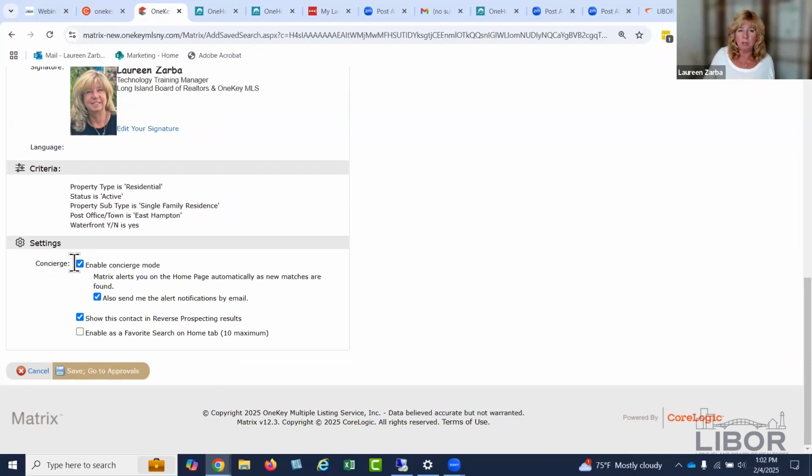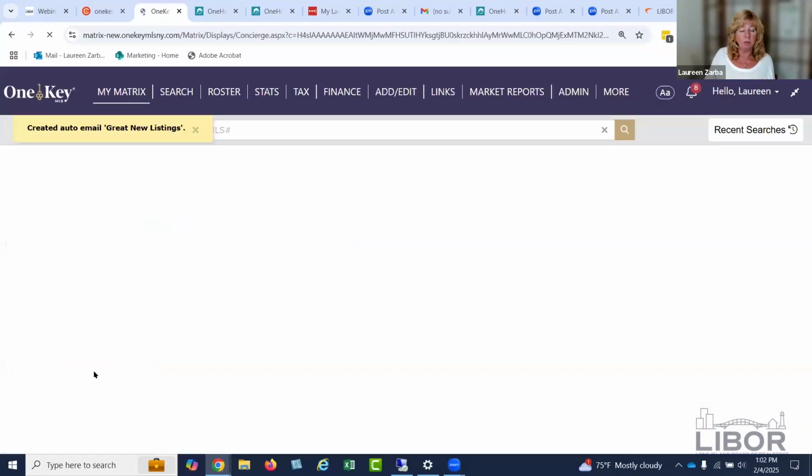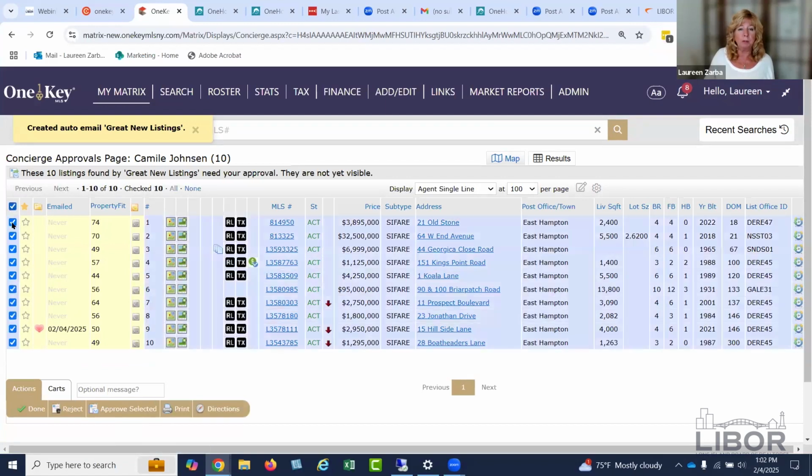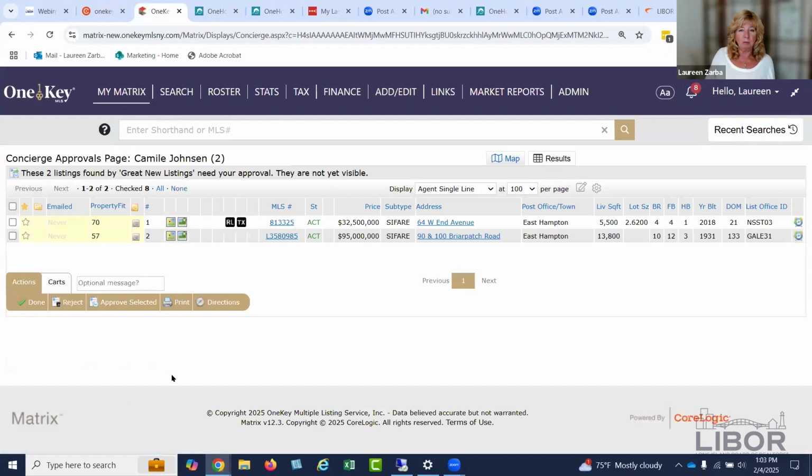I'm going to use concierge mode for her so I can show you. So she's not getting any listings from me in this auto email until I approve them. And then you can start approving them right now. So here they are. And you want to approve all 10? I say yes. Maybe there's one I don't want them to get, like this $32 million one or the $95 million one. Wow. Okay, maybe they do want those. So then I approve the selected ones, and then they will get those in there.